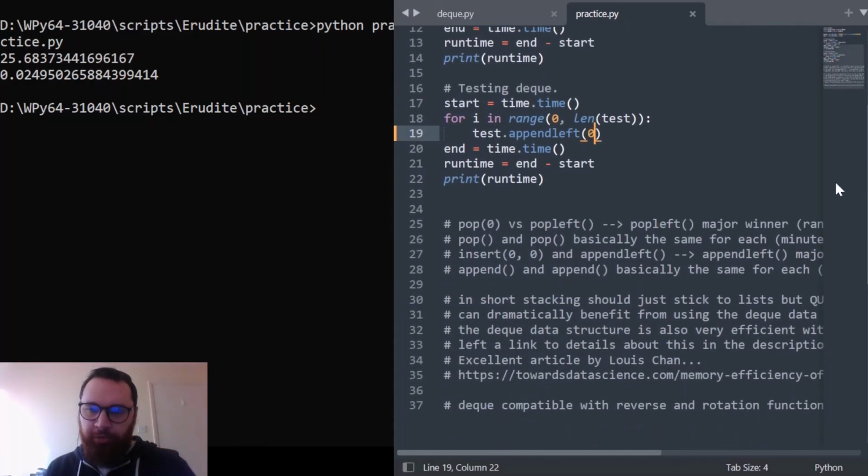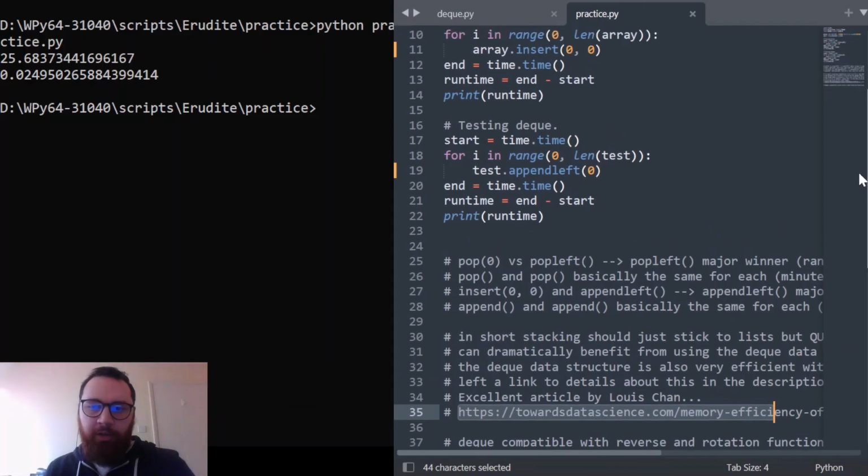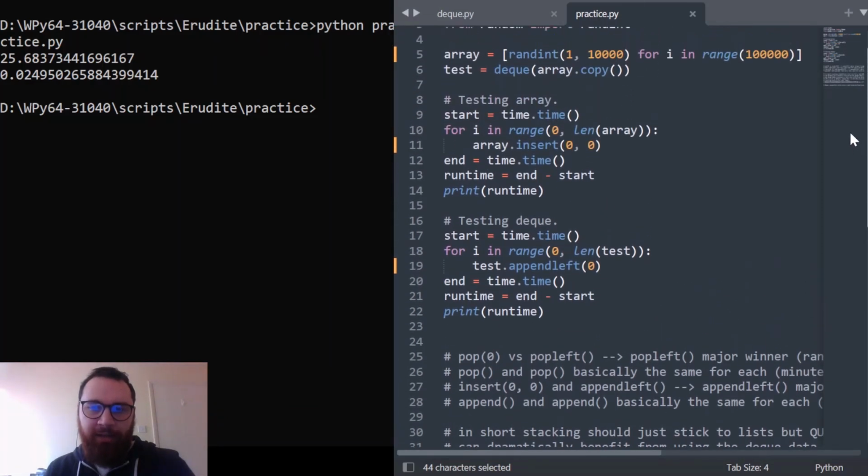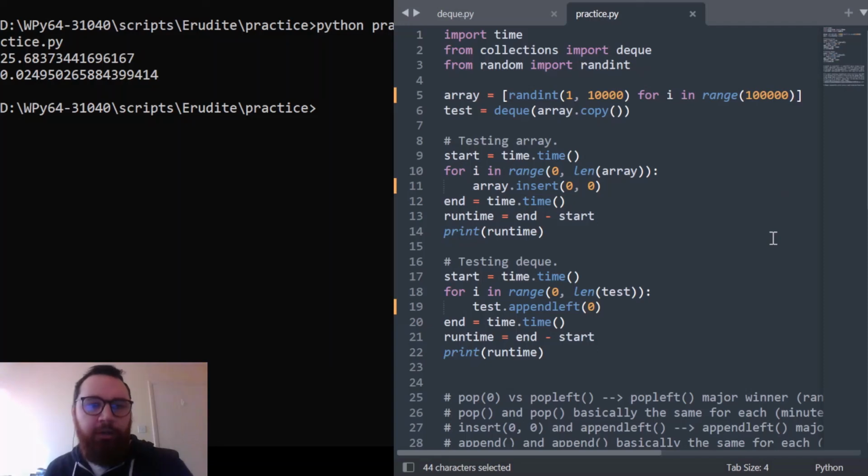I just wanted to also mention, and I'm going to put this link in the description, there's a fantastic article by Louis Chan that looks at the memory efficiency of different data structures, and a deque is incredibly efficient. It's very close to a tuple in its memory efficiency, and much better even than a list. So it's a more efficient implementation with memory considerations as well.